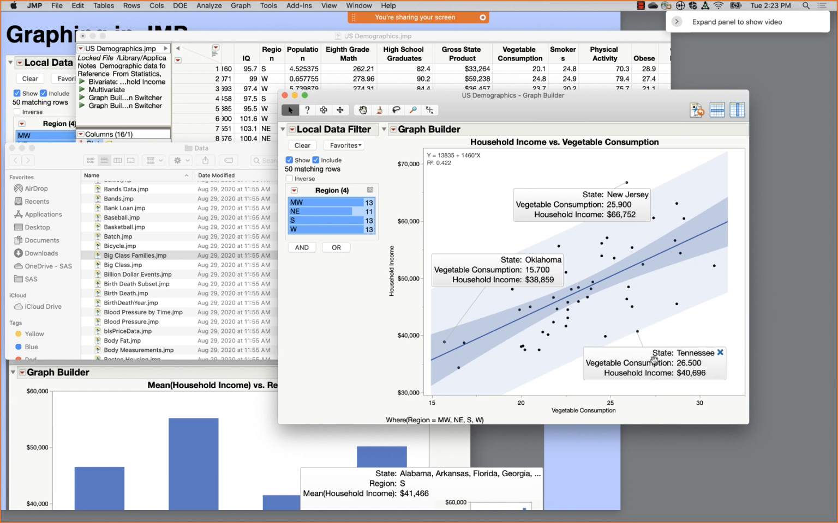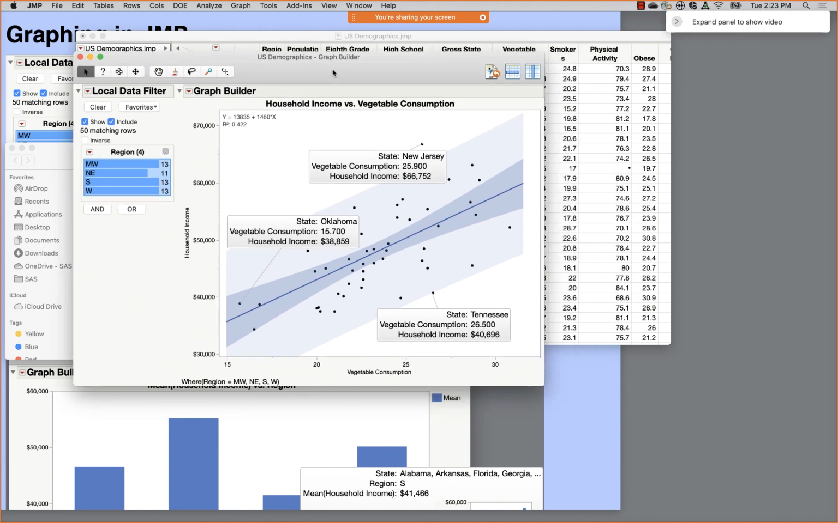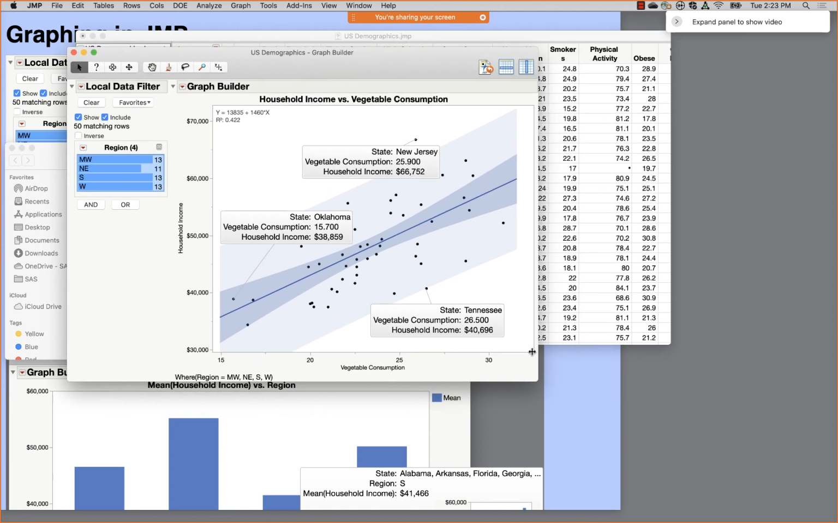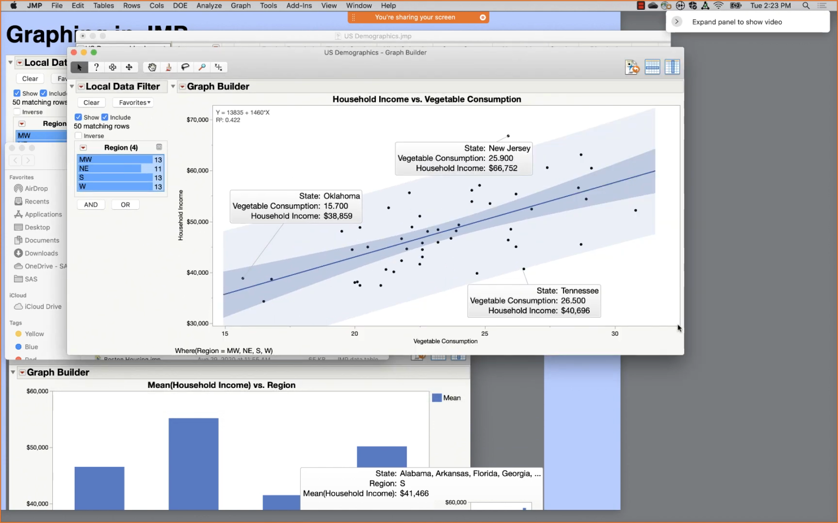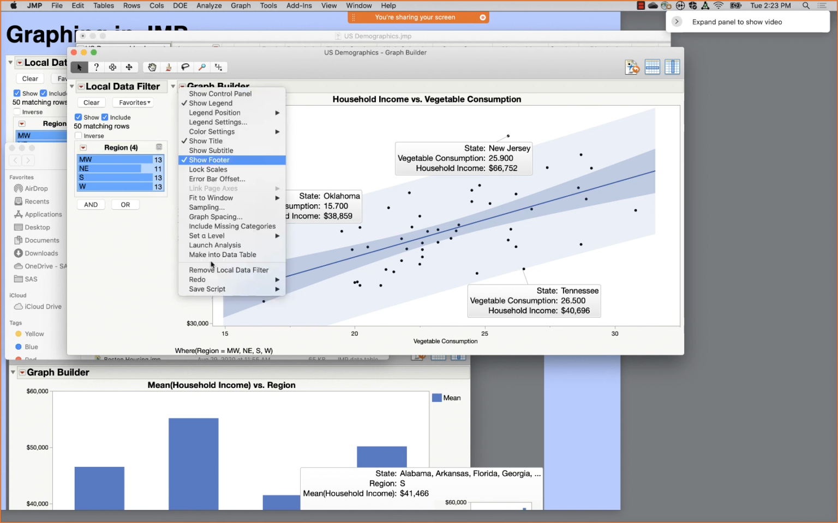So this is basically the plot that I created before with slightly different dimensions, so I might drag this to be a little skinnier. And here's my plot. So the filtering is a really great tool. Anything that you're doing in Graph Builder, you can always use the red triangle, and then the local data filter will be here, and you can add a data filter.